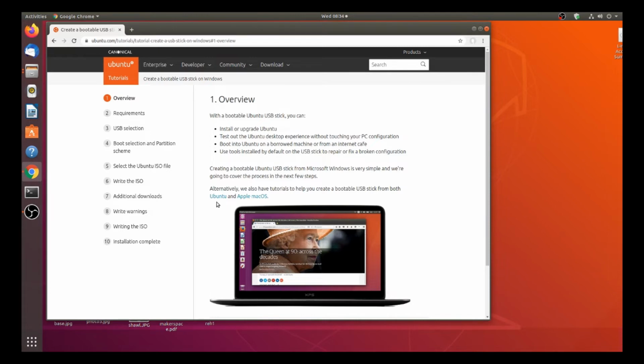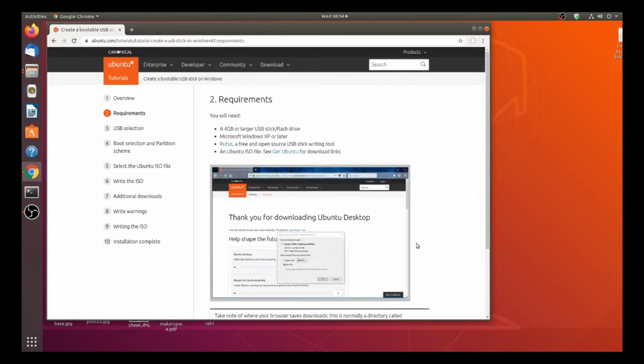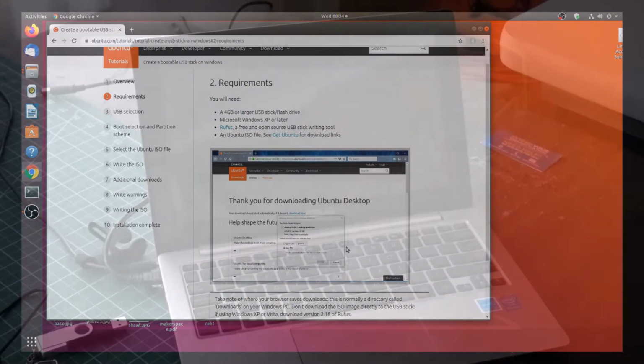You have a table of contents to your left. In addition to that, if you scroll to the bottom of the page, you will see arrows to go to the next page or the previous page. This is how you install the Ubuntu on the flash drive that you have inserted into your machine. Please note this would take 5 to 10 minutes to complete the installation on the thumb drive.